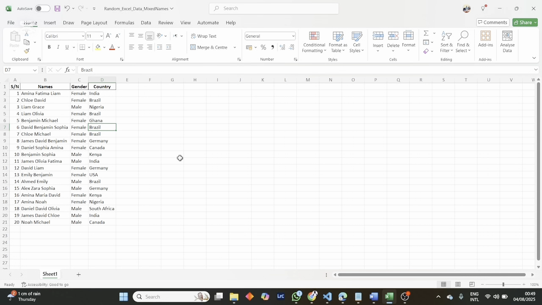So welcome back again. What we'll be doing today is how to split text in Excel columns. From what you can see on the screen here, we have names. But I want to split this into two columns. I want to have just the first name in one column, then the other names in different columns. So how do I go about it?